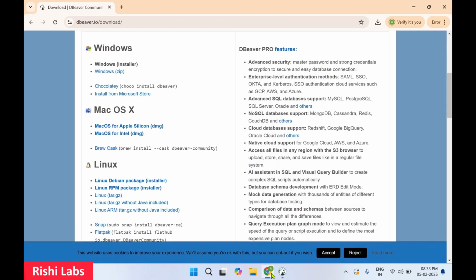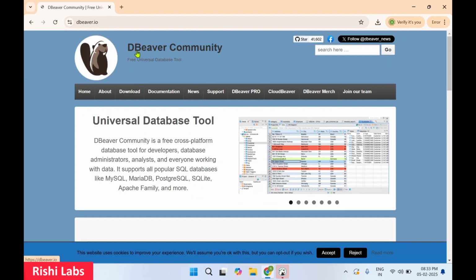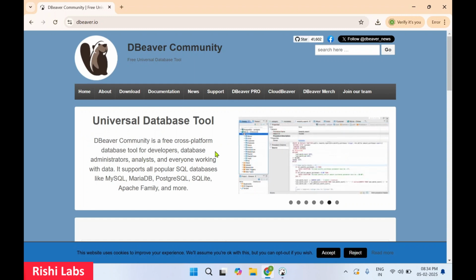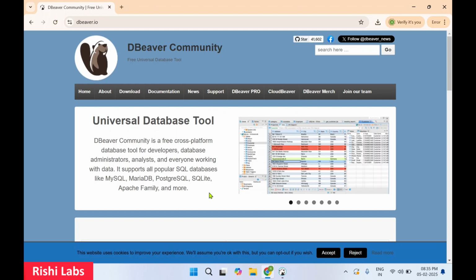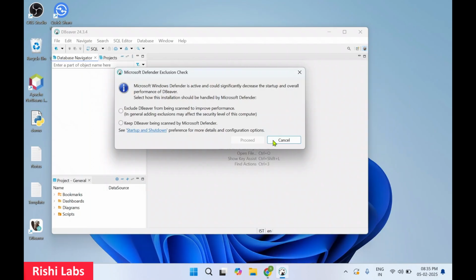As on the website, if I click on this home tab on DBeaver community page, you can see it's a universal database tool. DBeaver community, it's a free cross-platform database tool for developers, database administrators, analysts, and everyone working with the data. So it supports all the popular SQL databases like MySQL, MariaDB, PostgreSQL, SQLite, Apache Family, and more. It's a universal database tool which will allow you to connect to multiple different databases. So we'll try to connect to SQLite. So I'll minimize this page.